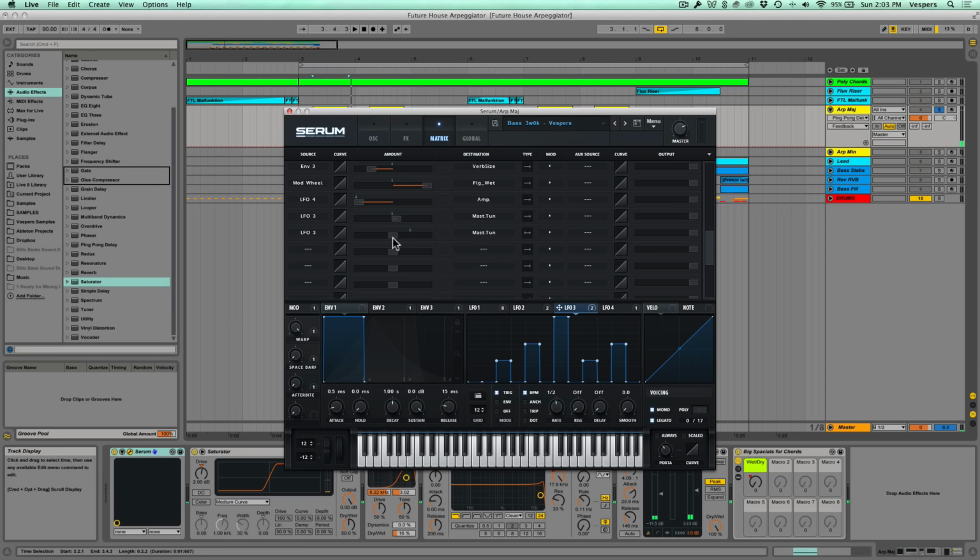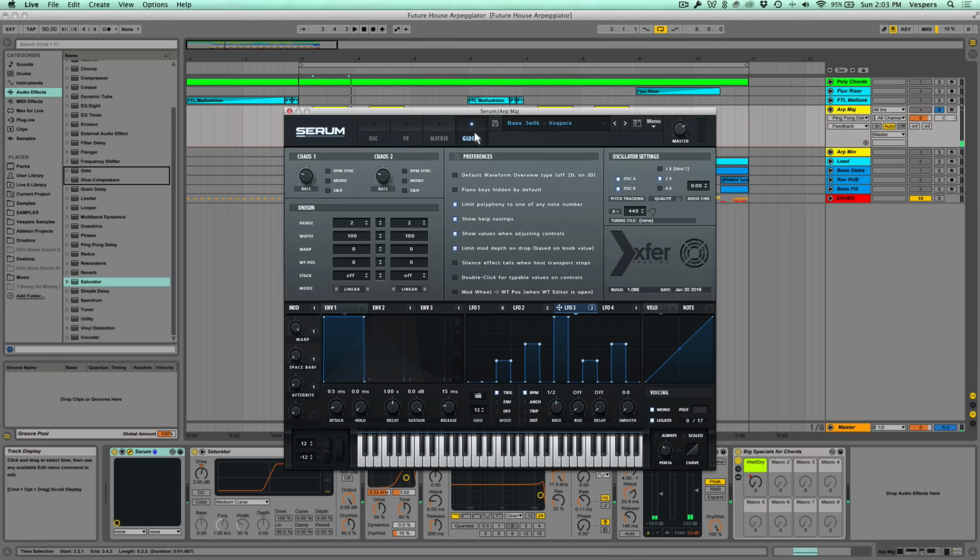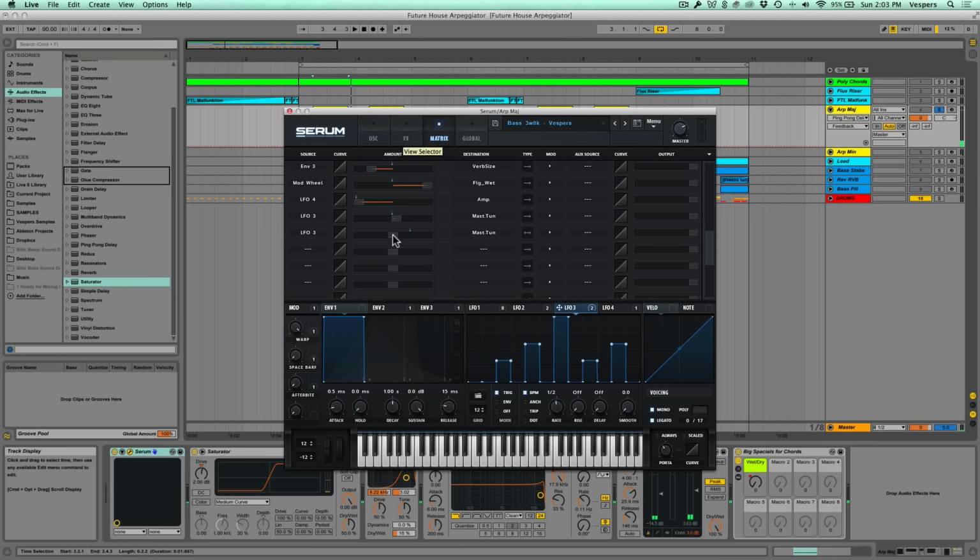Now, here comes the essential step that if you miss, you're not going to get this right. So pay attention to this one. You want to go to the global tab and you want to click "double click for typeable values on controls" and select that. Now we go back to the mod matrix, and what this allows us to do is to double click on any parameter in the synth and type in an exact value.